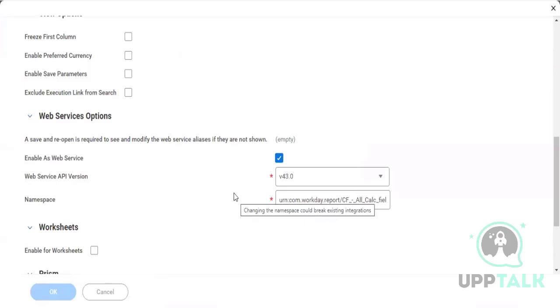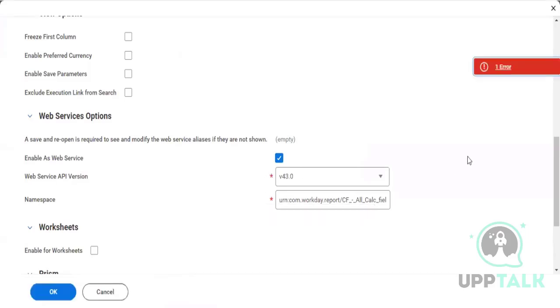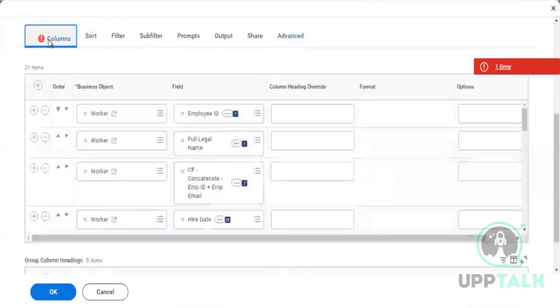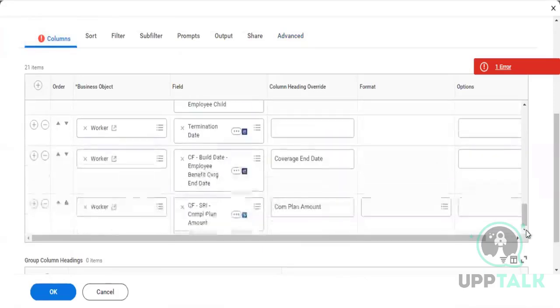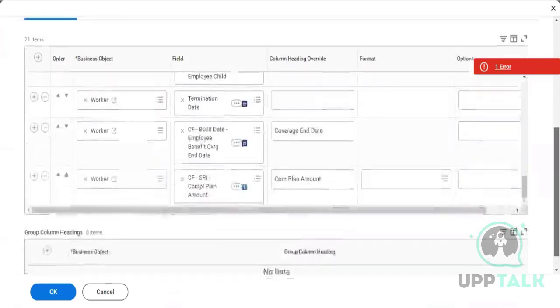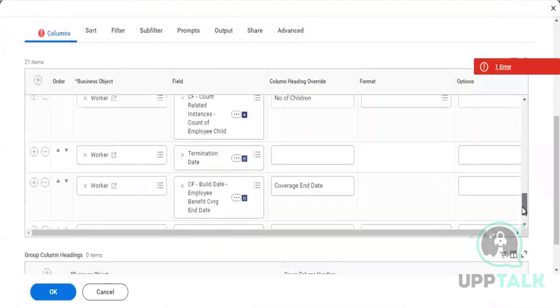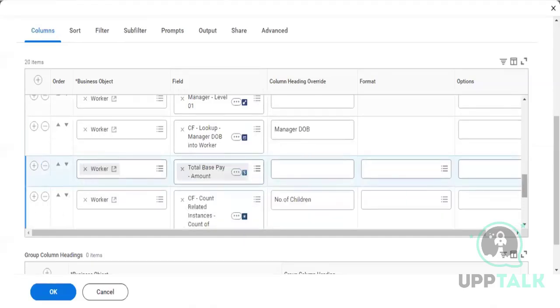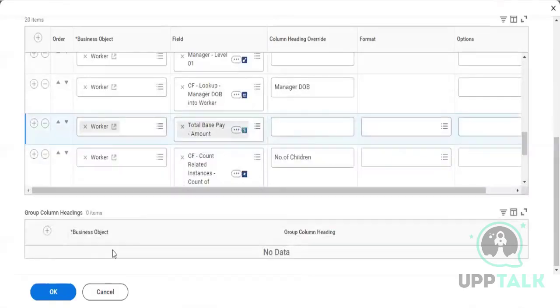I think we need to make some changes to the report since it is throwing an error. I think we need to have a related business object added to the column headings. So whenever your report is a web service enabled report, your related business object needs to be added here, in the group column headings. I've removed that one. Just keep that in note.